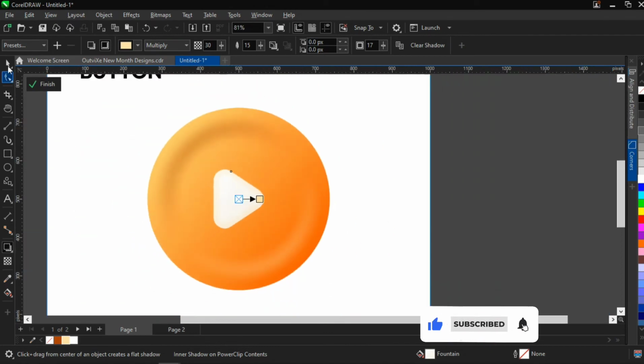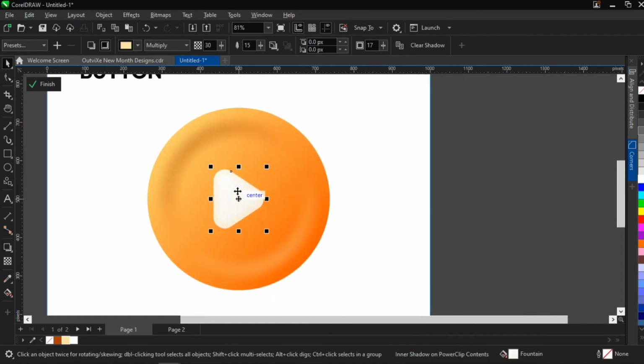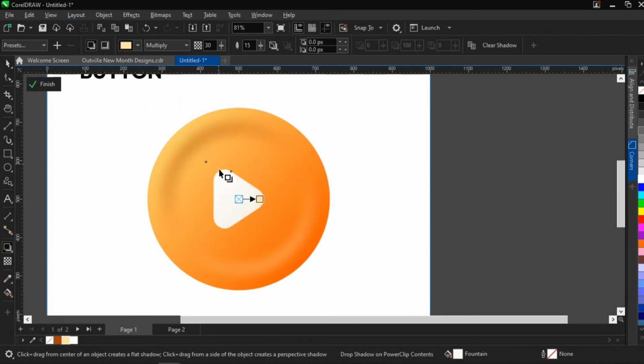Okay, so now we have done that. Having done this inner shadow, we're now going to do the outer shadow, that is the shadow that is going to come underneath it.